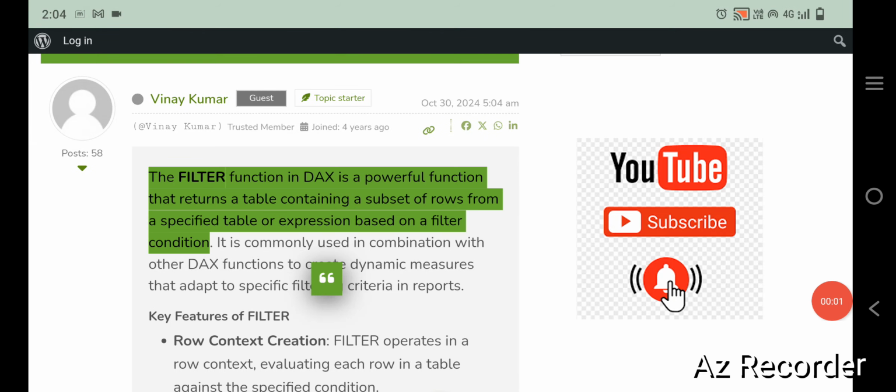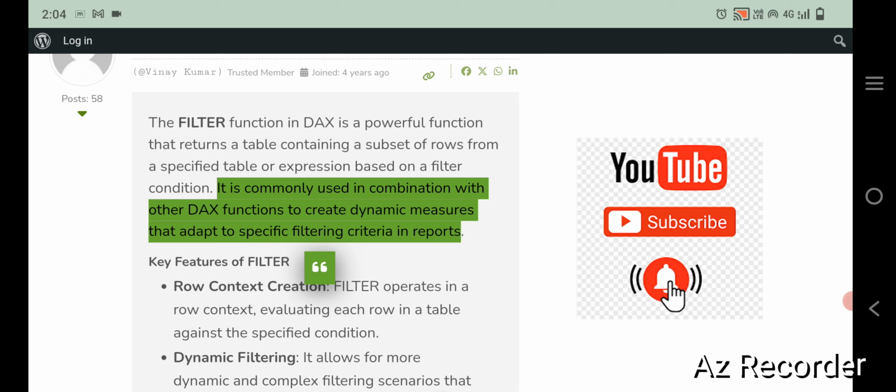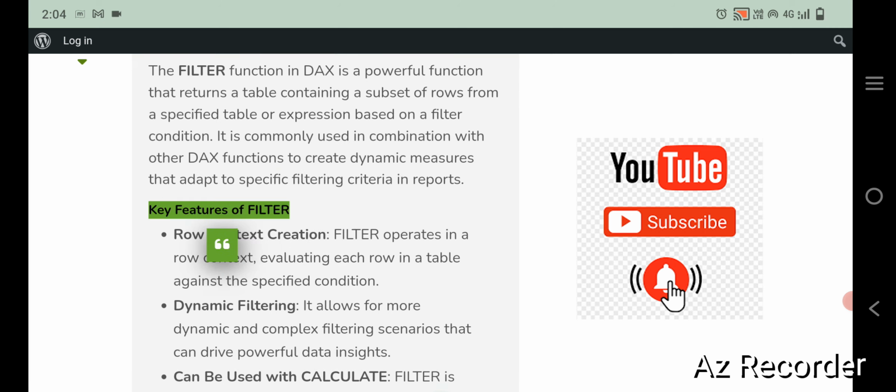The FILTER function in DAX is a powerful function that returns a table containing a subset of rows from a specified table or expression based on a filter condition. It is commonly used in combination with other DAX functions to create dynamic measures that adapt to specific filtering criteria in reports. Key features of FILTER.